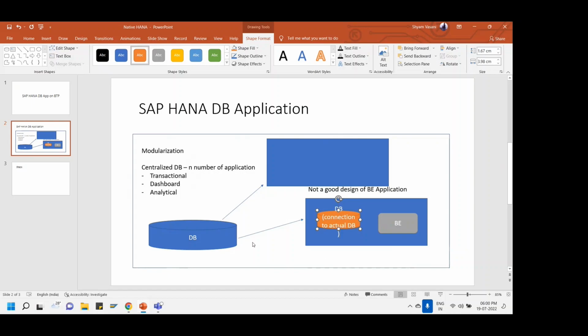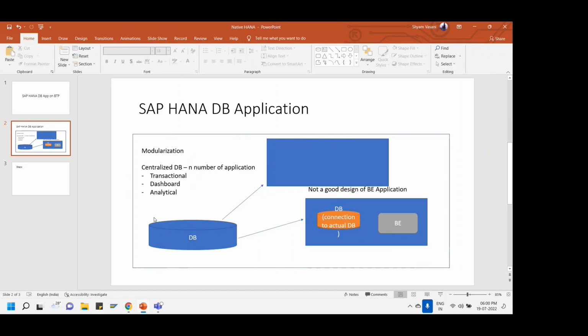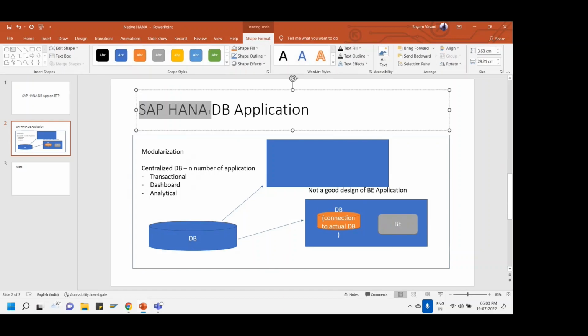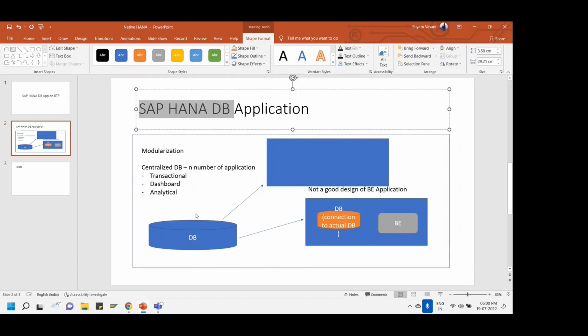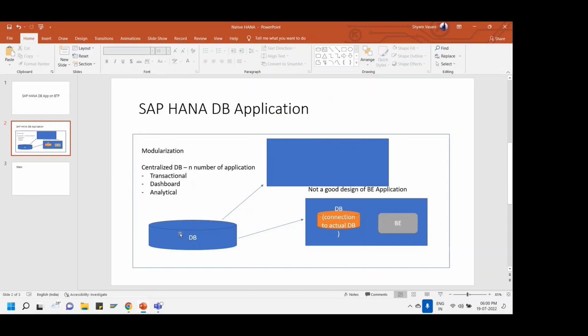So what we are going to do over here is build a SAP HANA database which would be a centralized database, and in our upcoming videos we would be connecting this database with n number of such transactional, dashboard and analytical applications that we would be creating and deploying on the cloud. To have the basic database that we need for our applications up and running, let's start with the database creation.